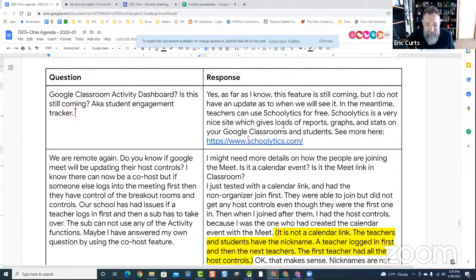So having said that, I did want to mention, if you haven't checked it out, please check out Schoolytics. Now, there's a paid version of it, but there's a free version that is phenomenal. Schoolytics is a tool that works right alongside Google Classroom. It is truly free for teachers. There's no gotchas. There's nothing hidden there. It really is free. And basically, you just sync it to your Google Classroom.